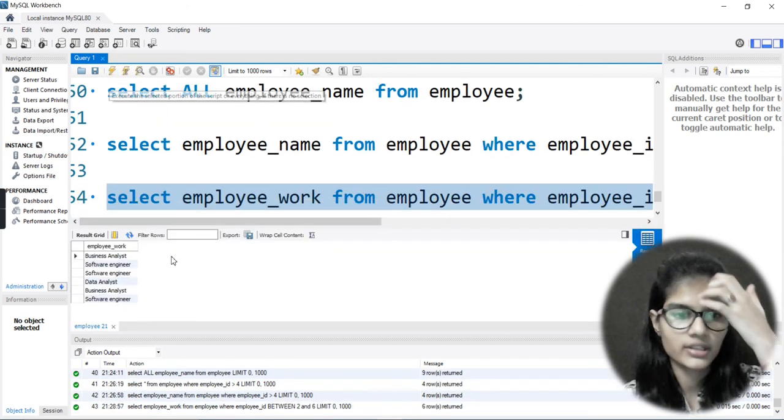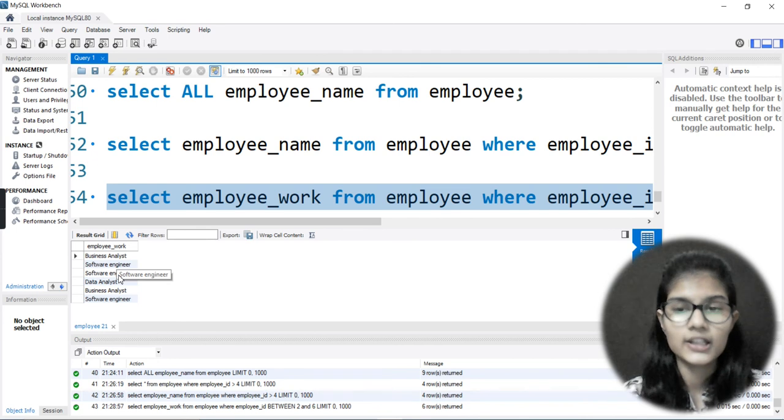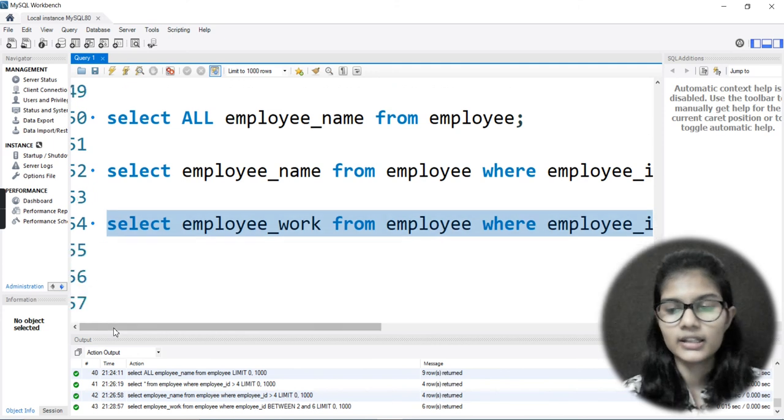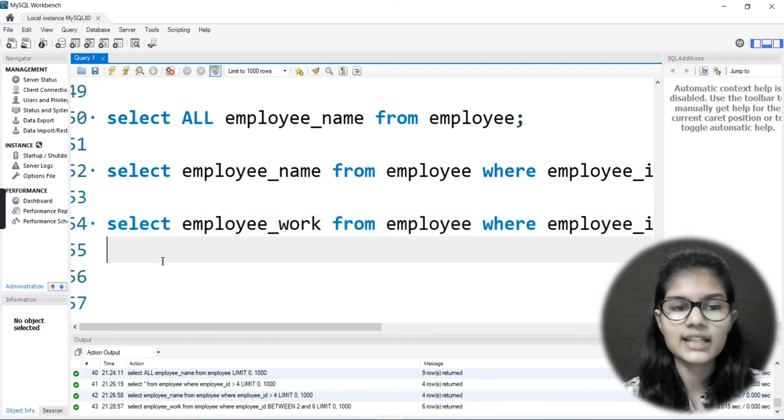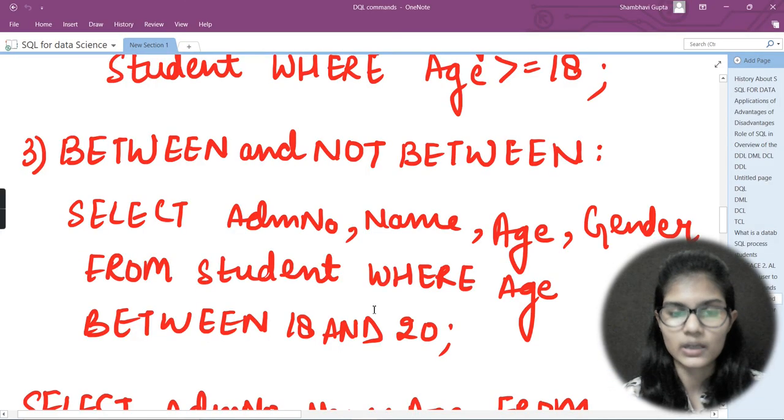Running it, I am getting the data for all of those employee work values whose IDs are between 2 and 6: 2, 4, 5 and 6. Some are repetitive again, so I will close this. Hope you got the idea of how we use the select statement when you have a particular condition. This between is done.